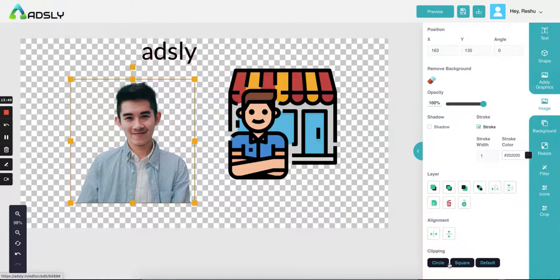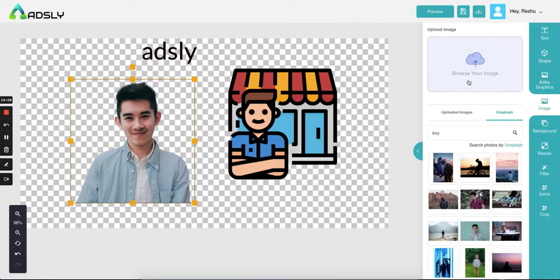Okay. Next, the clipping option, where you can turn the image into a circle shape, a square shape, or the shape it is already in. So this is how we use the image option, both if you are uploading your own image or if you are using an image from our gallery.